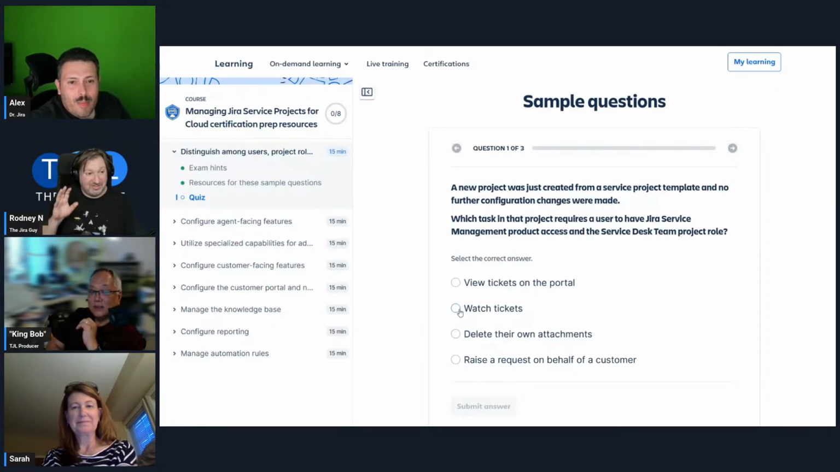The way I process this question is, okay, is there anything on this particular permission that I could get away with without having these two things set up? And there is a way I could set it up where I could watch a ticket without having these two permissions set up. There's a way I could view tickets on a portal without these two permissions set up. I could even delete my own attachments without having these two permissions set up. The only one that I have to have those two permissions for, otherwise I absolutely cannot do it, is raise a request on behalf of a customer. Well explained. Yes.